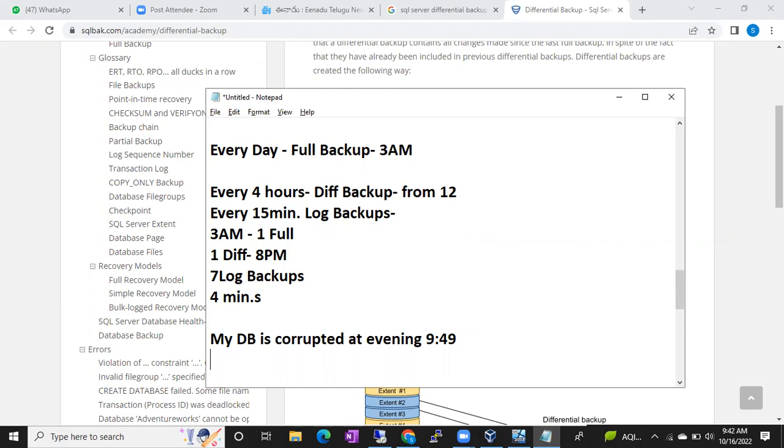Is log backup only the log file backup? Correct. Log backup means only the log file backup. The log file contains all committed and uncommitted transactions. That's why, as we already discussed, any backup will take all the data, committed transactions and uncommitted transactions. Right, clear?